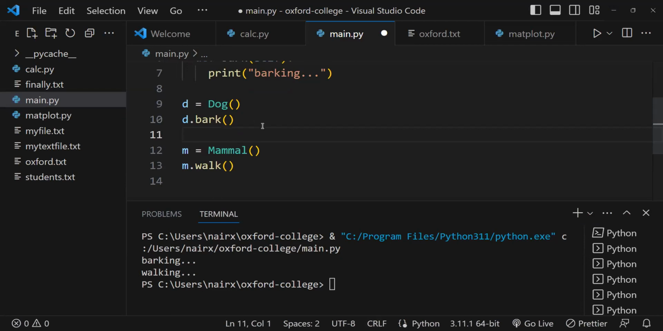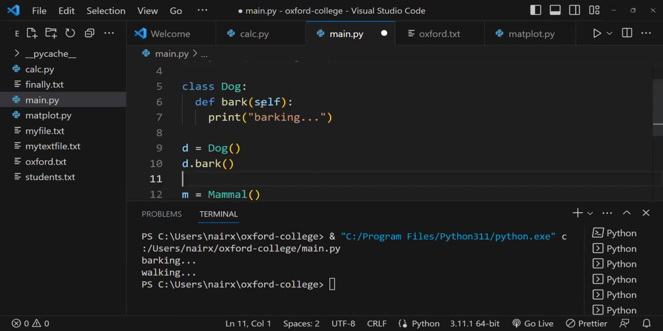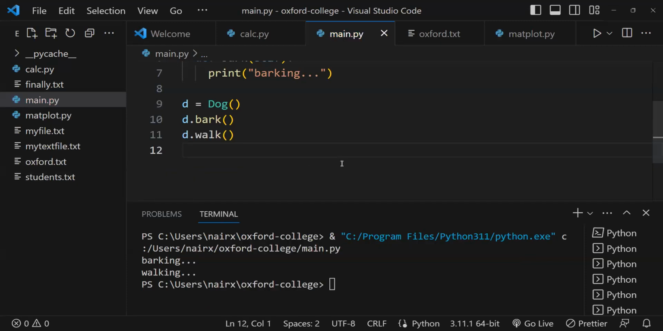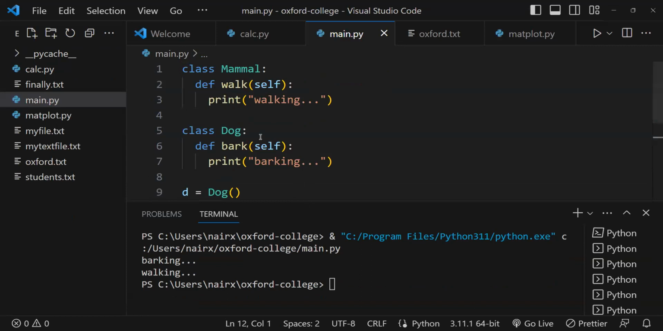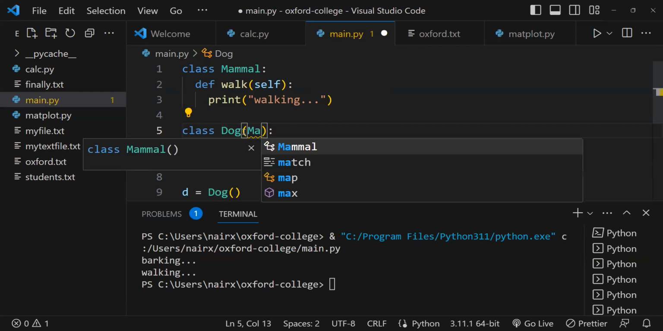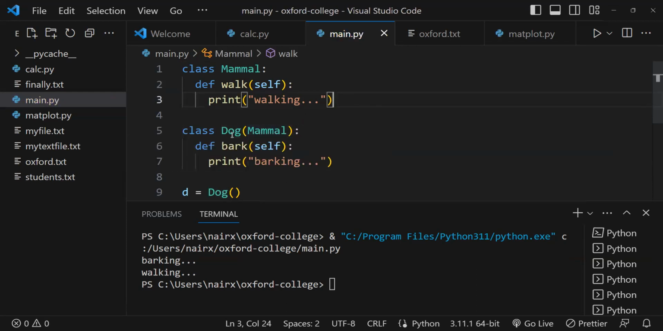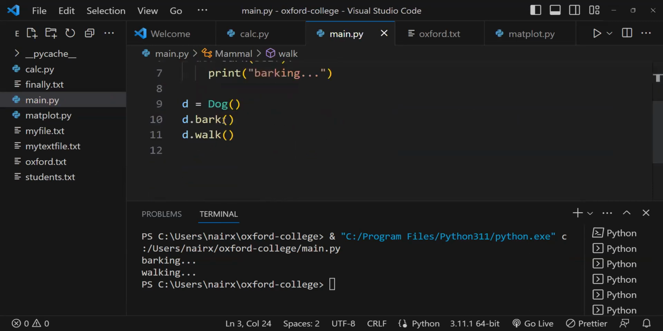So if we make dog the child of mammal class, then we don't have to create a separate instance of mammal. We can simply give D dot walk. What is the meaning? The child class will have access to both child and parent classes. Now in the bracket, if I give mammal, dog has become the child class of mammal. That is why we are able to access the walk method also by giving D dot walk and D dot bark.